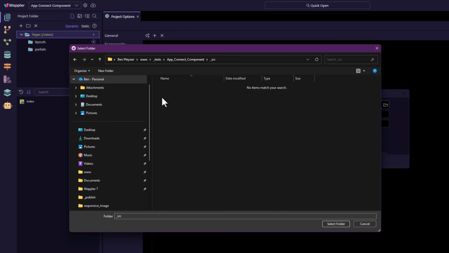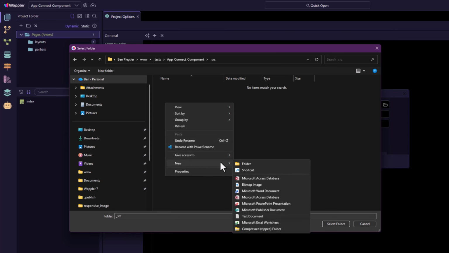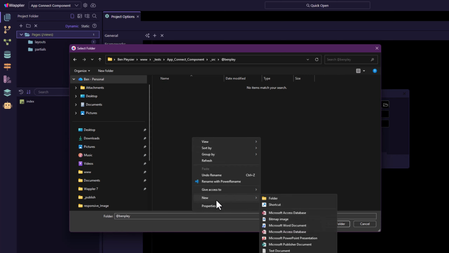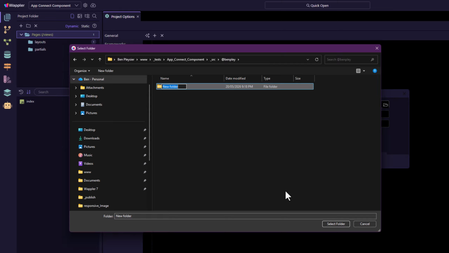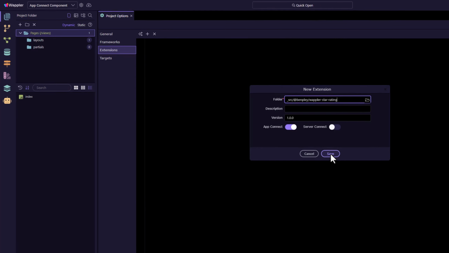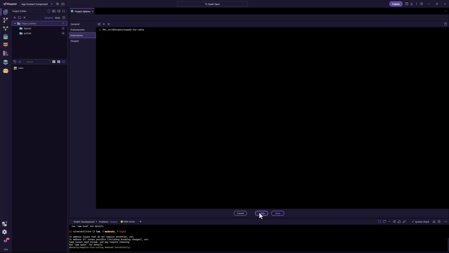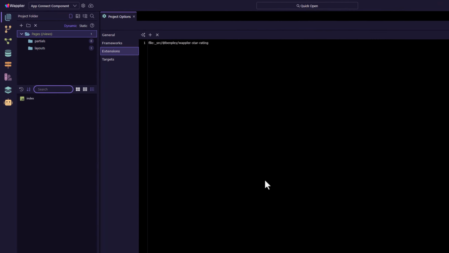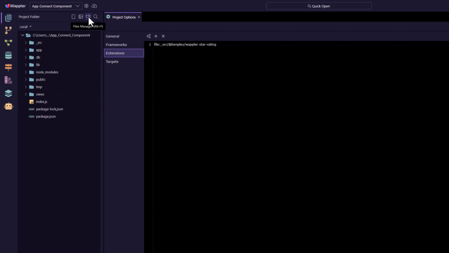Inside the new folder, I create another folder, this time with a leading @ sign followed by the npm publisher's username. The last folder created starts with Wappler followed by the component name. The Wappler part is important for easy recognition. Saving the new extension and applying it makes Wappler grumble for a bit. As a result, see that a new folder and files were created by Wappler.